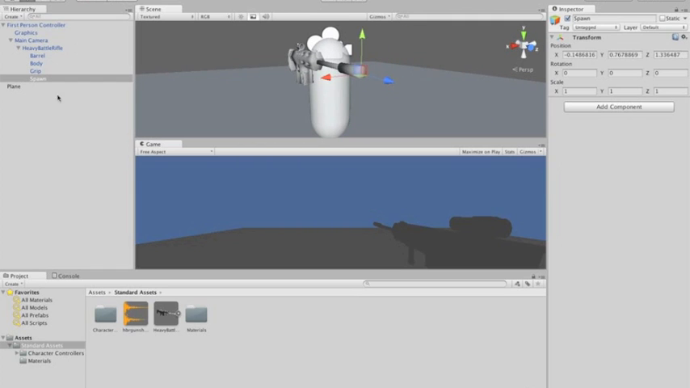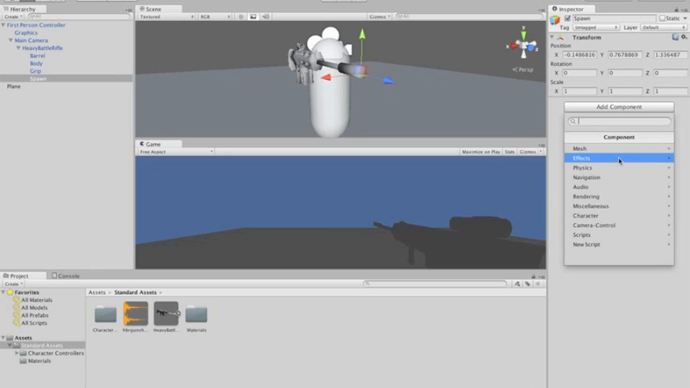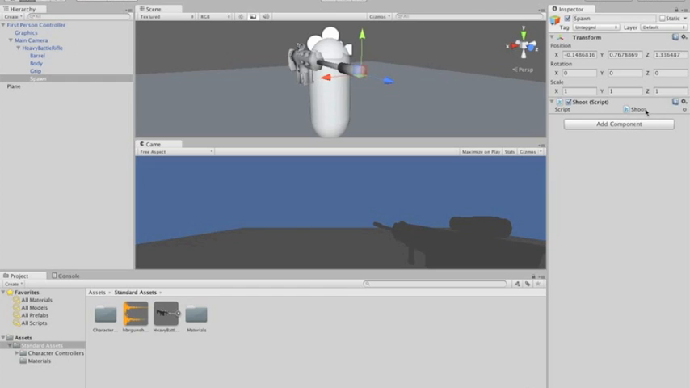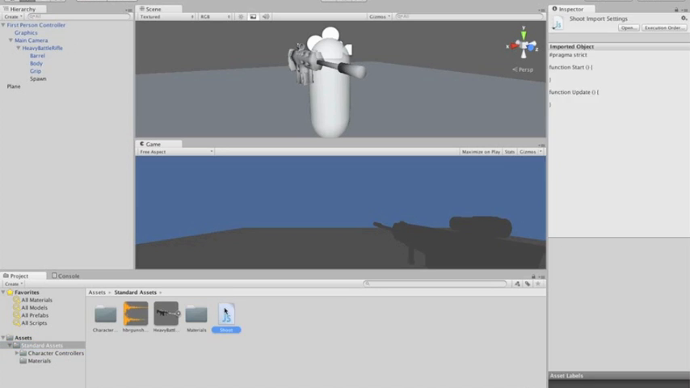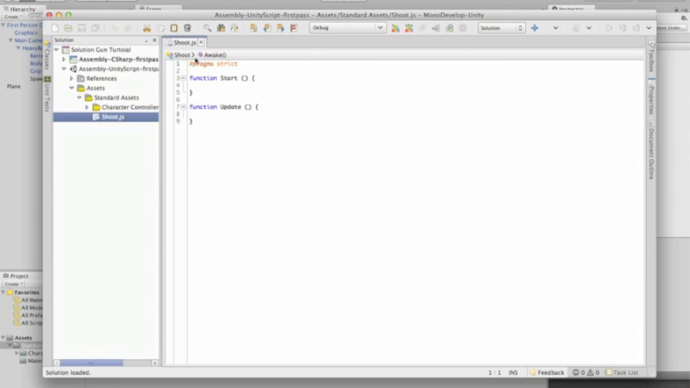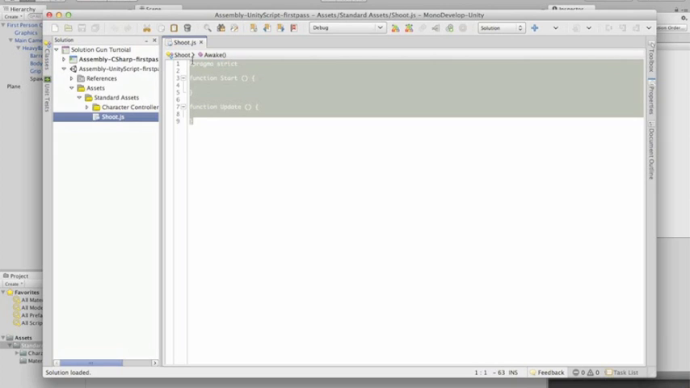Okay. So we're going to add a script to this to make it shoot the projectile that we want. So we're going to go to add component, new script, shoot, and we're going to do it in JavaScript. Great. Shoot should be under assets. Let's drag it under the spawn. Now we're going to open it up in our Mono Developer. And here it is. We can delete all this stuff since we don't need it.